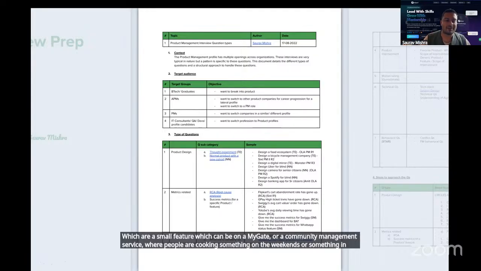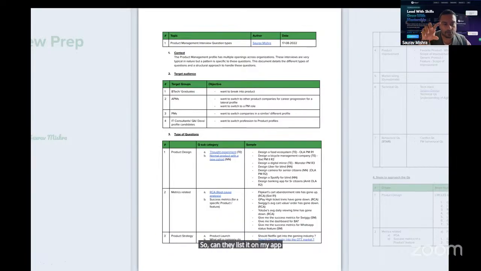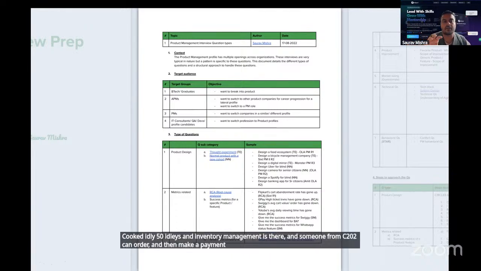In my society in Bangalore, on weekends a lot of people are cooking idli dosa, and they are selling it also. Can they list it on my app? Do you want to build a feature on my app where B202 has cooked 50 idlis, inventory management is there, and someone from C202 can order and then make a payment over there? Do you want that food ecosystem, or do you want to build a full scale food ecosystem like a Swiggy and a Zomato? That has to be covered in the C of the circles, the clarification question.